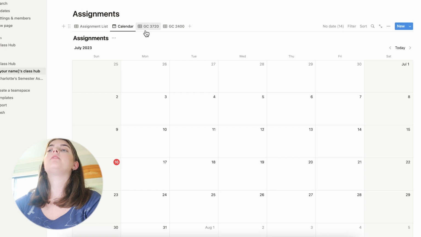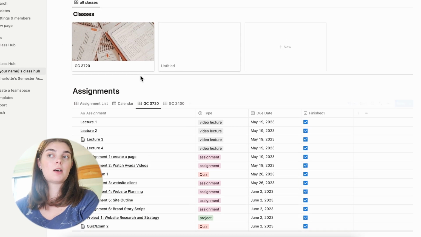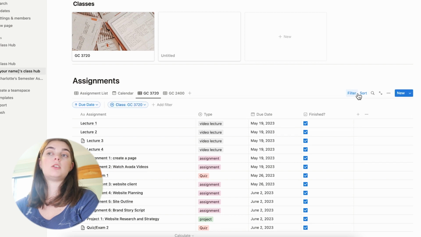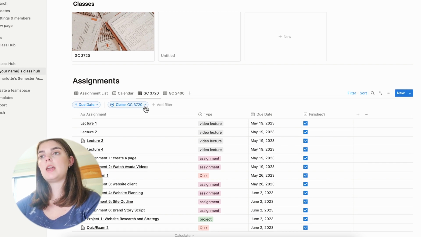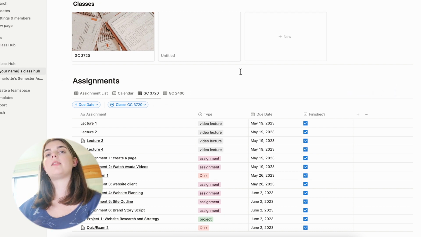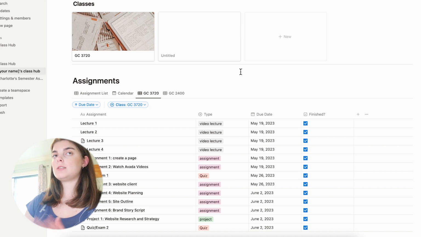Over here, I have them filtered out by class. So this is one class that I took, and it's filtered over here. So you can filter it by the due date, by the class that it was taken. So that's really fun. You can also sort them. So say you want to see what's due at the very end of the semester, you can sort it by latest to earliest due date. And it'll do that for you if you want it to, but I'm not going to do that for the sake of this video.